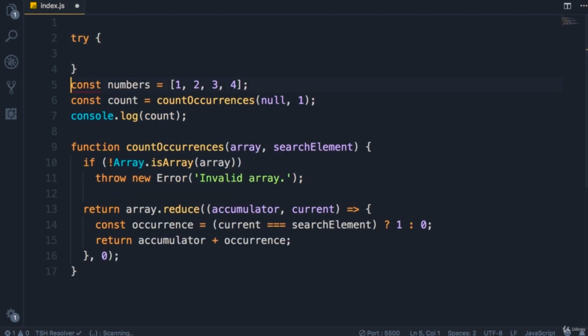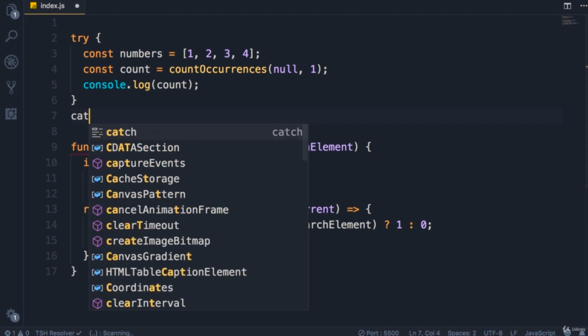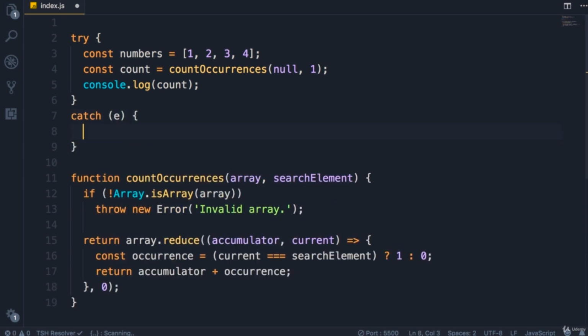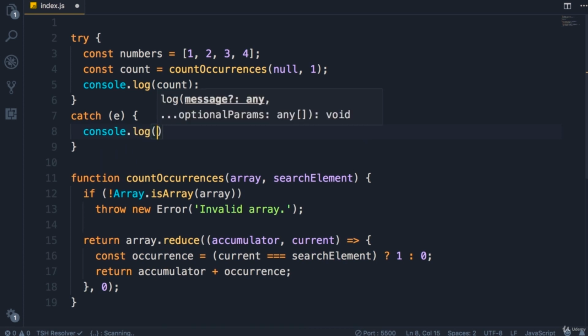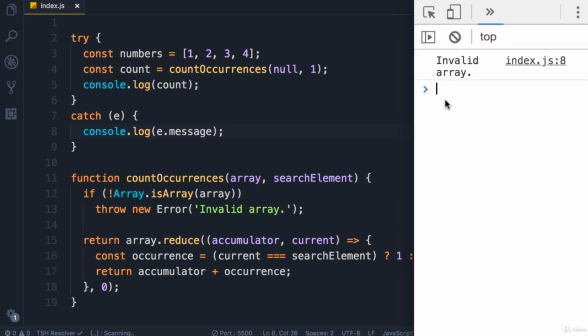Now, we want to wrap this code in a try-catch block. So try, we put these 3 lines there, and then catch. Here we add an identifier for our exception, the error object that we are throwing here. We get that and display its message property on the console. Save the changes, and here's our error message.